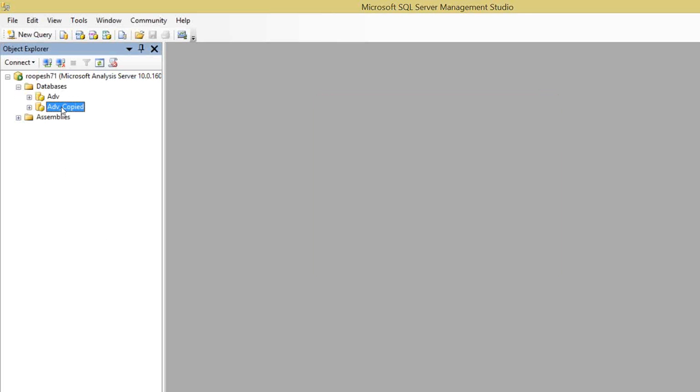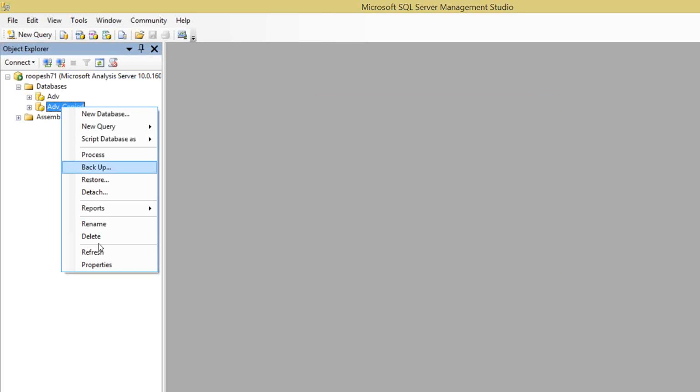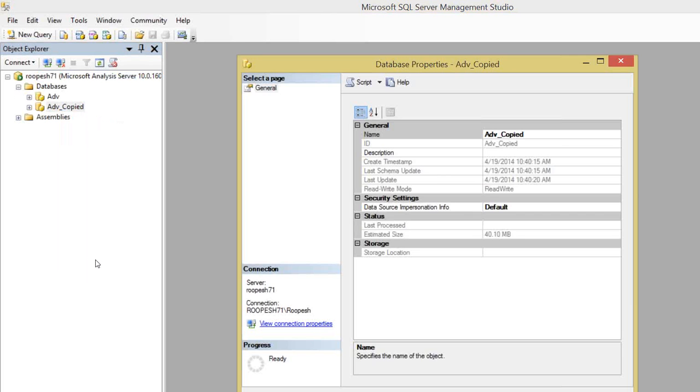Let's say I got a request for decommissioning the ADB_copied cube database, which is available in the default instance of SSAS. The first and foremost thing I do is check the size of the database. In this case, it's a dummy database, so it's just 40.10 MB. This is pretty small. If you directly delete it, it's not going to take much time. It will be deleted in less than 5 seconds. Hardly 5 seconds.